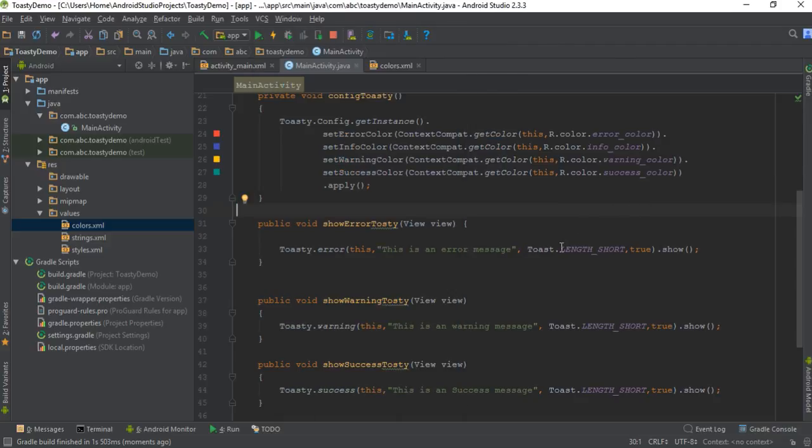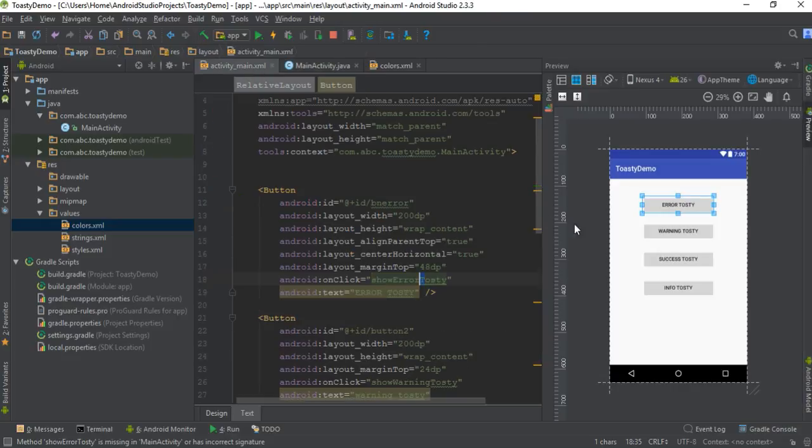So this is a very useful library for Android application development. I hope you understand the concepts of how to use Toasty in your Android Studio project.